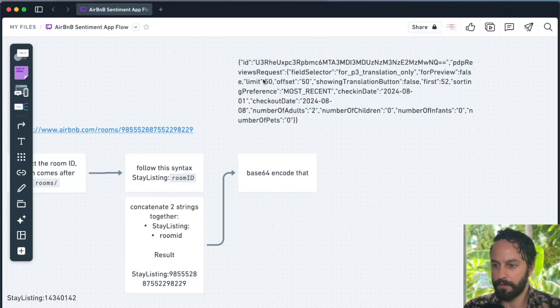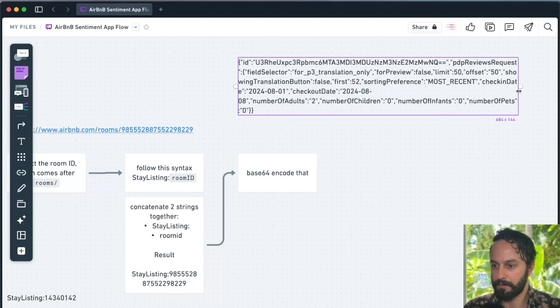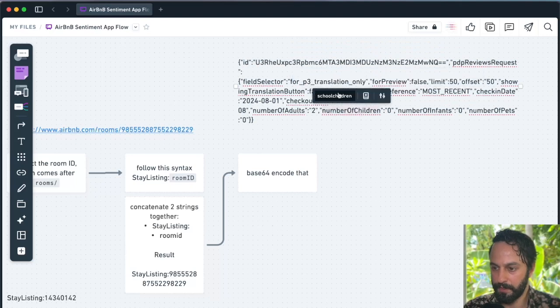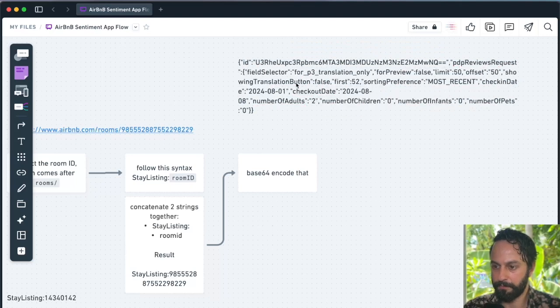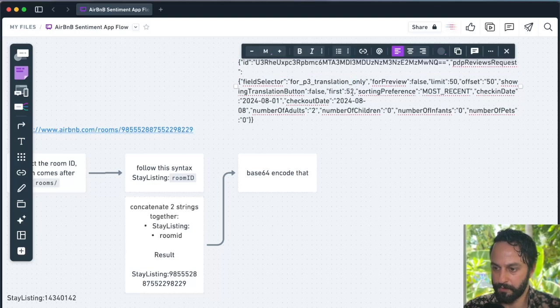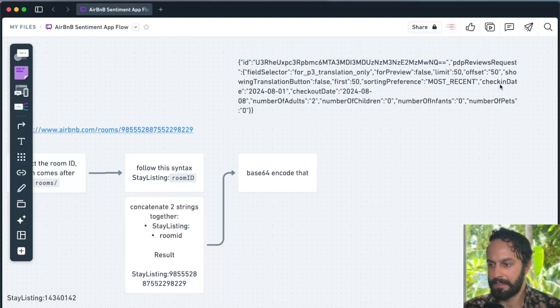So we're doing a limit of 50. Oh my gosh, why is this formatting so weird? Okay, try to ignore the formatting, but we're doing a limit of 50, an offset of 50, and first should be just 50 as well, because like I said, 50 is the maximum we can get. I don't think we need all the other variables, but we'll leave it in there for now. It doesn't make a difference, but the most important one is the sorting preference, most recent. That's what I care about.